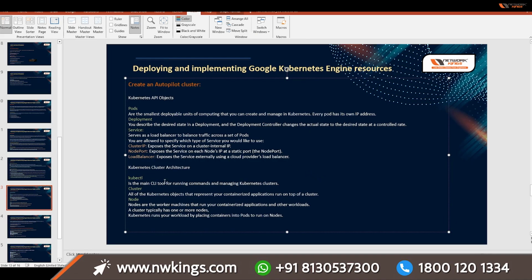Then a few things about cluster architecture we need to know before directly jumping into the autopilot cluster. kubectl is the main CLI; somebody says different pronunciations. So kube control also we can say is the main CLI tool for running commands and managing a Kubernetes cluster. So everything we will manage using CLI for this Kubernetes cluster is using the kubectl command only.